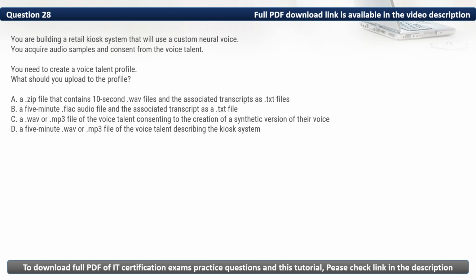Question 28. You are building a retail kiosk system that will use a custom neural voice. You acquire audio samples and consent from the voice talent. You need to create a voice talent profile. What should you upload to the profile?